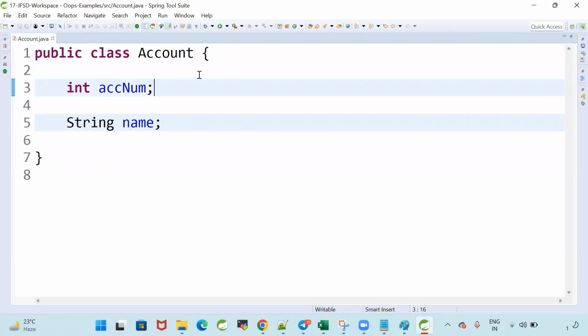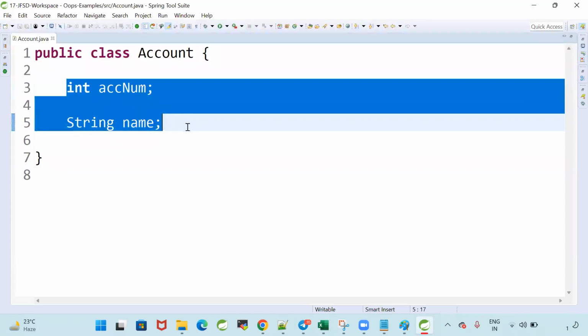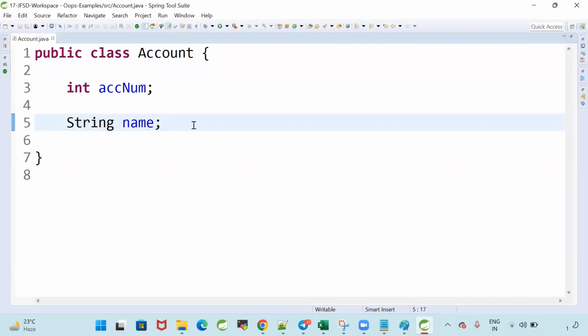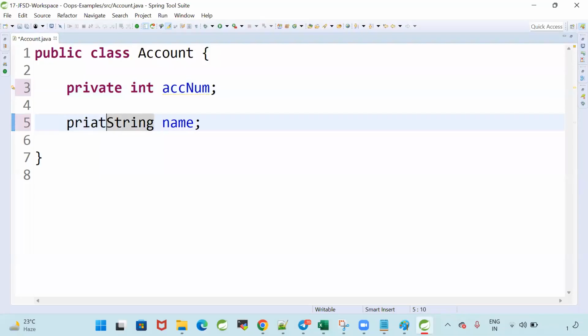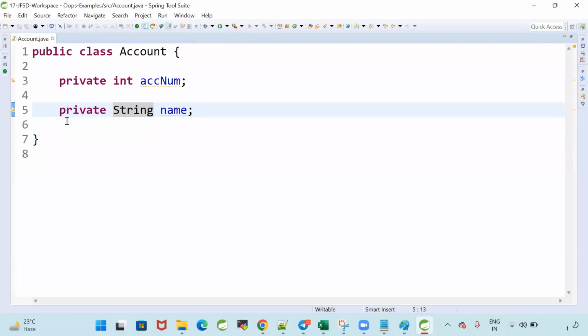Now is it recommended to write the variables like this? No, it is a default modifier. What modifier do I have to use for the variables? Private. Why private? Security. Others should not be able to modify the value. Right. I'm going to take it as private. Yes, I'm able to achieve security, but I lost reusability. People cannot modify the value of my variable, but people cannot reuse.